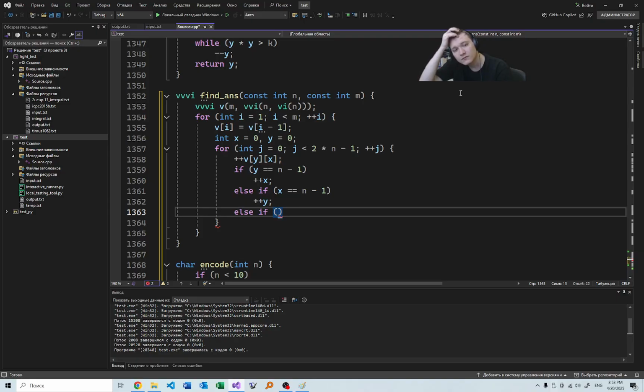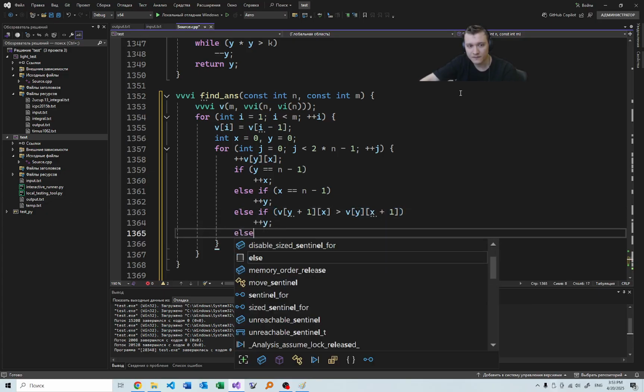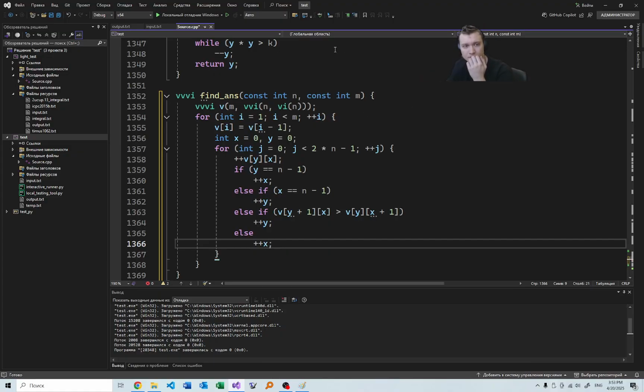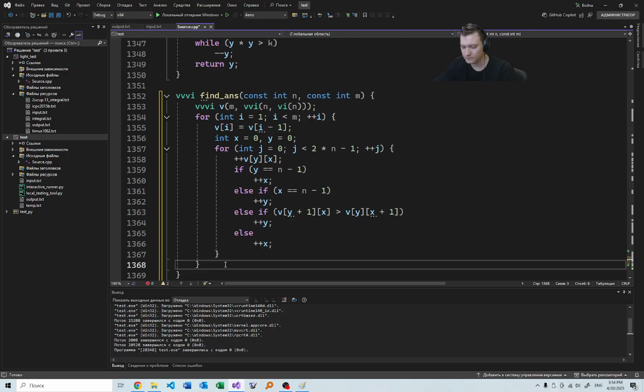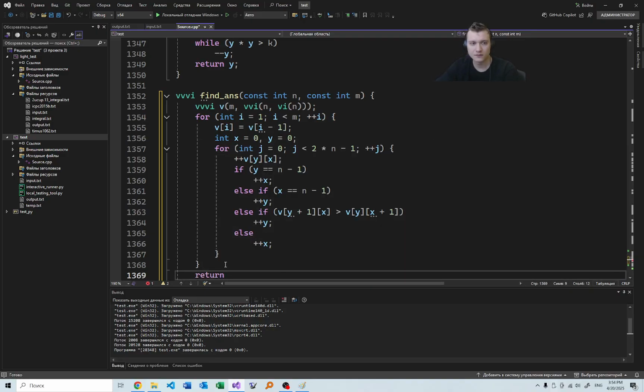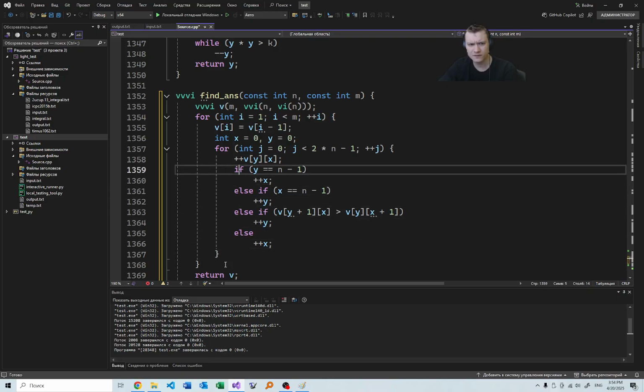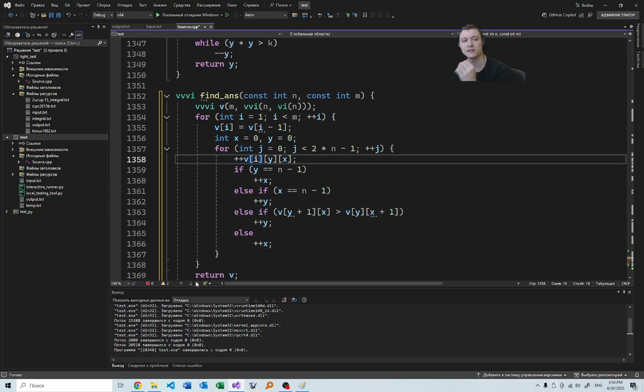I can't go down. So if the bottom is strictly bigger than the right, so v y plus 1 x is greater than v y x plus 1, plus plus y, else plus plus x. And return v. And here actually I should have written plus plus vi yx. And everywhere here it should be i.